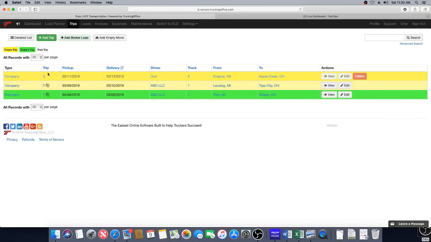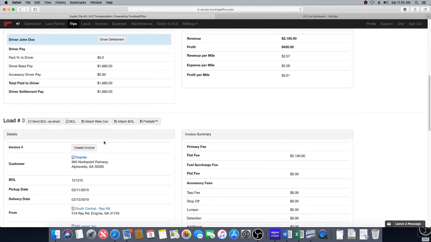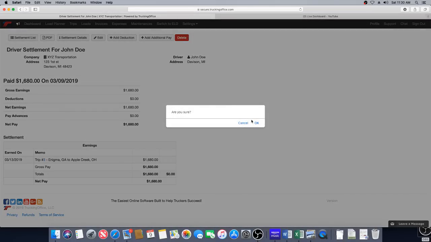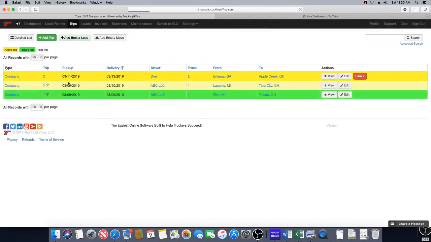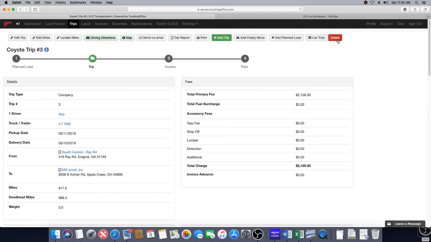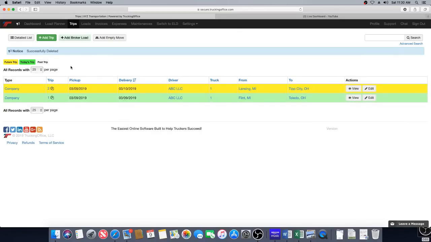So now if we go to trips and we go to trip 3, see, there's the delete button, because if we go view, it hasn't been invoiced. So if we go to his driver settlement and we delete that, okay, now that's deleted. If we go to the trip 3, the settlement button's back to green. So it just took it right off, like he's never been paid, like it's never been run yet. And you can delete the whole trip. And if you delete that trip, it's gone.